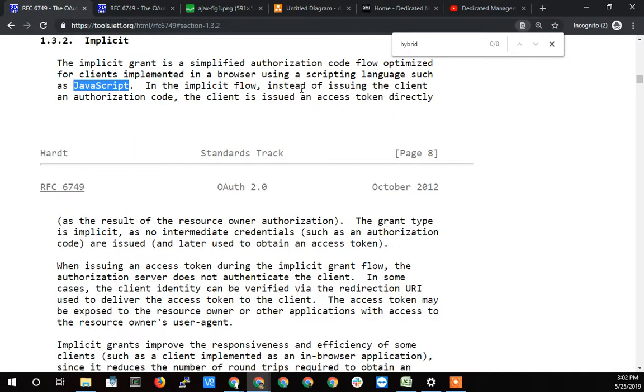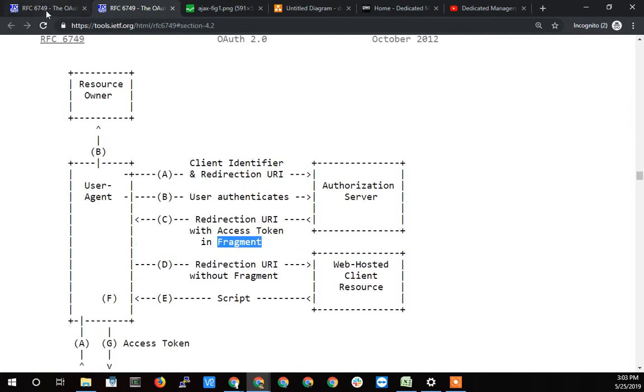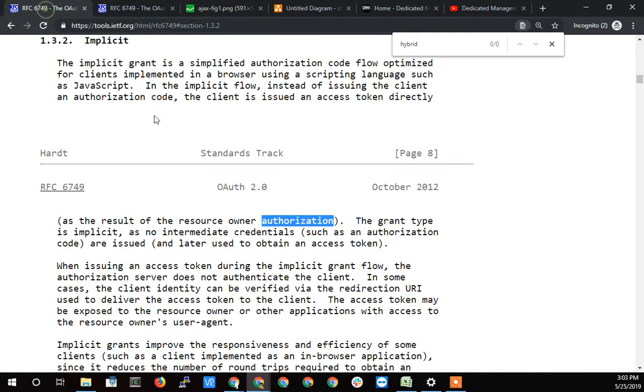So the implicit flow, instead of issuing a client an authorization code, the client is issued an access token directly as a result of the resource owner's authorization. So again, still the authorization server is talking to the resource owner. I think the OAuth 2.0 spec does a better diagram of this that I'm going to find when I really go into this section, when I actually hit section 4. Because really this diagram doesn't make it pretty clear that the user authentication here is really the authorization server talking directly to the resource owner. I guess it is going through the user agent, but it's going through the user agent after the user agent has been redirected to the authorization server, which would be like accounts.google.com.